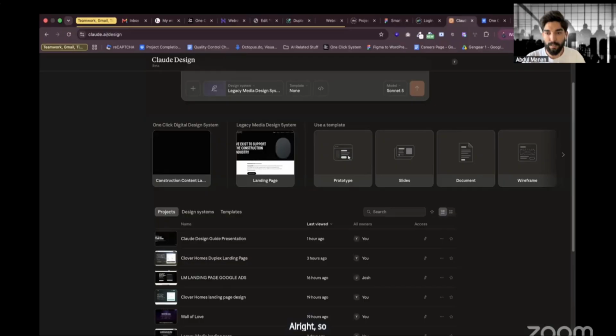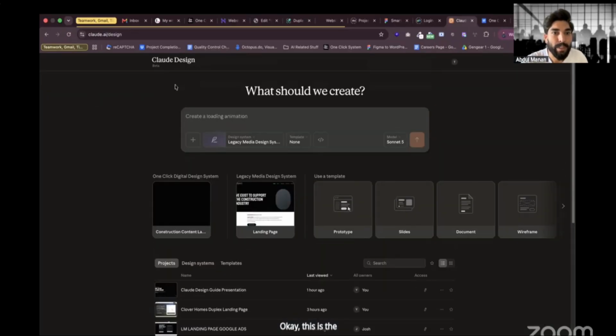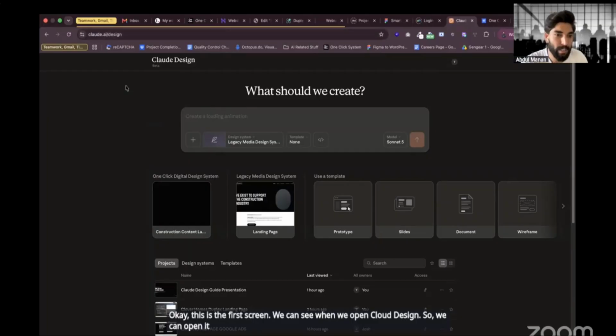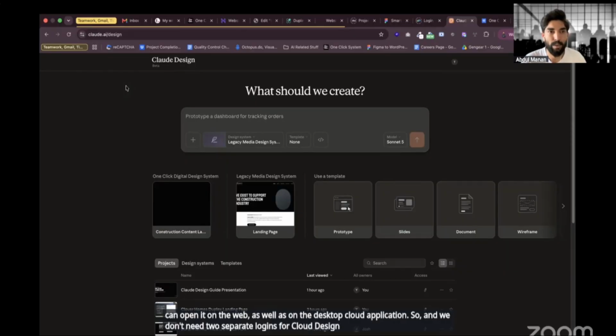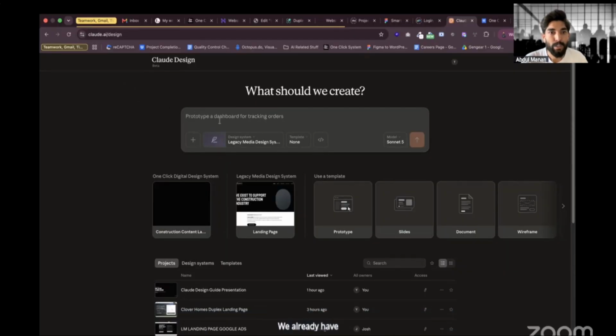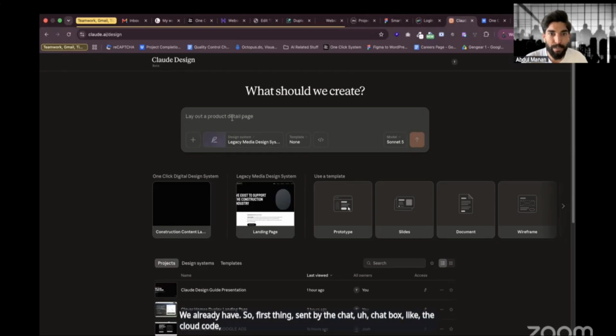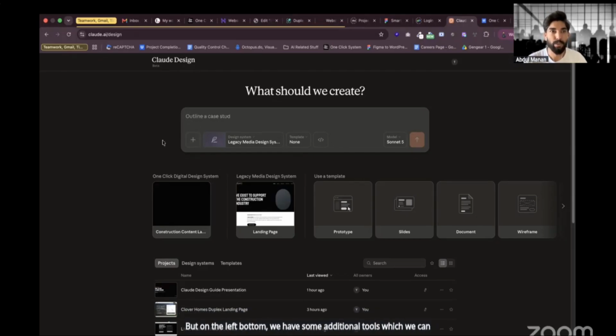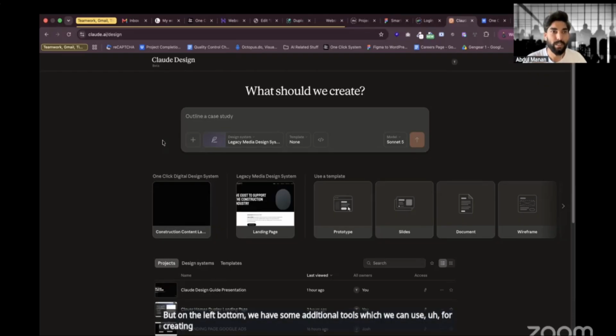All right. So, okay, this is the first screen we can see when we open Claude Design. We can open it on the web as well as on the desktop Claude application, and we don't need a separate login for Claude Design. It is a part of Claude we already have. First thing, a simple chat box like Claude Code, but on the left bottom we have some additional tools which we can use for creating on Claude Design.